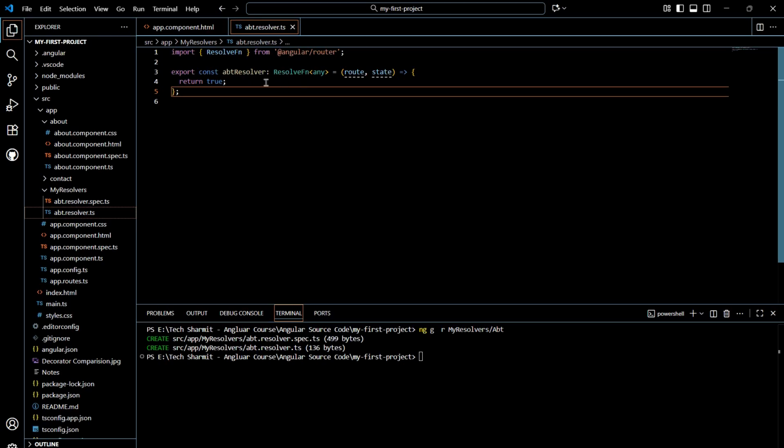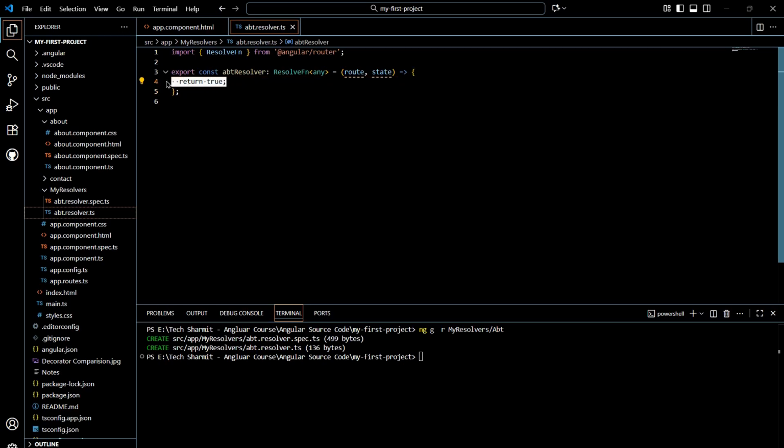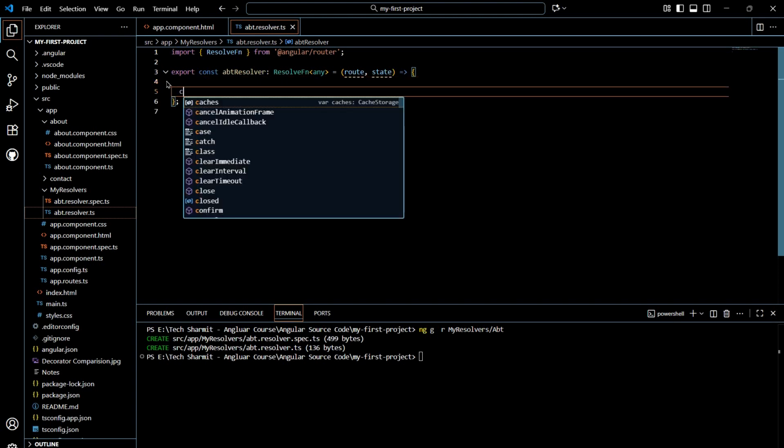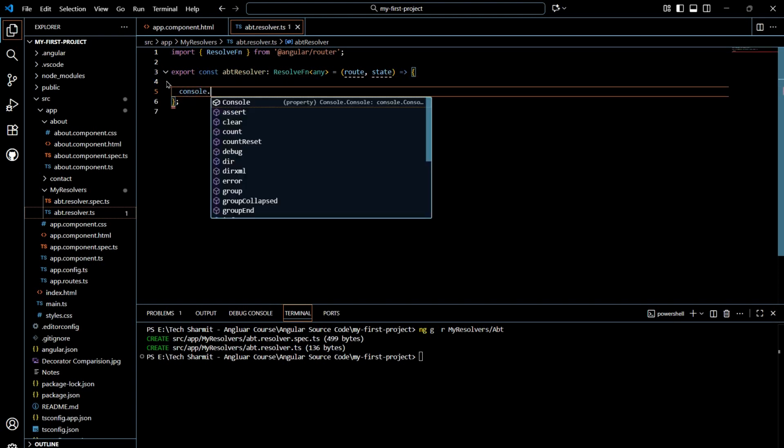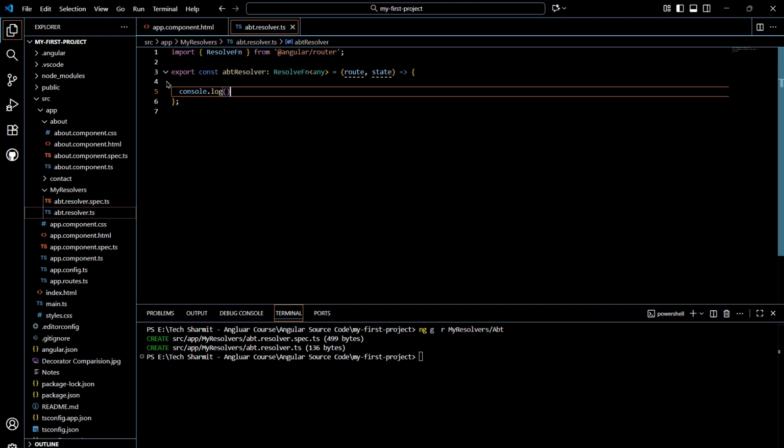Okay, after that, the first thing that we are going to do here is console. So I will write here console.log, and from here I will just show this message: resolver executed before about component loads. Okay, resolver executed before about component load.